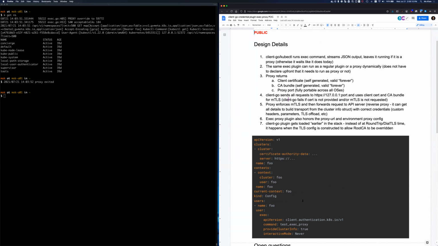How are the MTLS certificates handled? The proxy just generates a CA bundle and a client cert and hands it back to kubectl. So then kubectl, or client-go, presents that every time it interacts with the proxy. And presumably the proxy is also verifying the client cert on the way in. But are they regenerated for each connection?